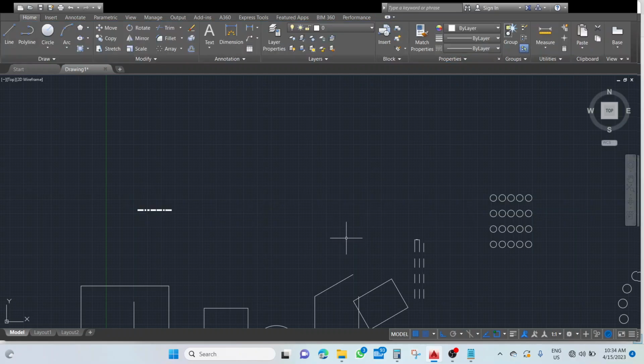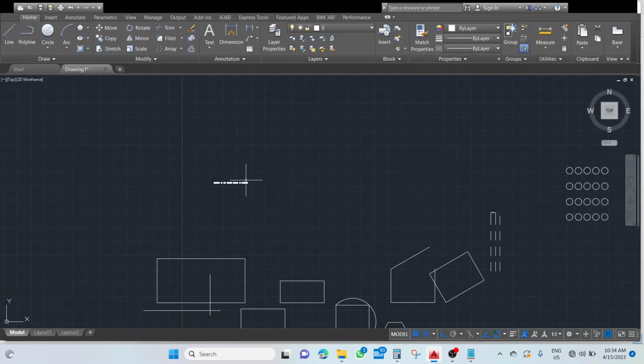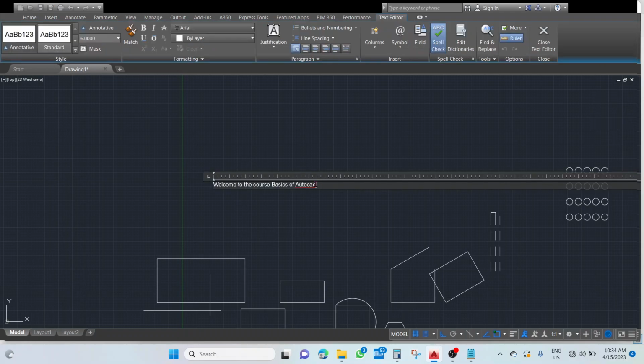Now press escape. It is still not visible. So let's see. Again, double click over here, select the text, and make it 15. The text height is 15. I can also change the font color, and I can change the font.